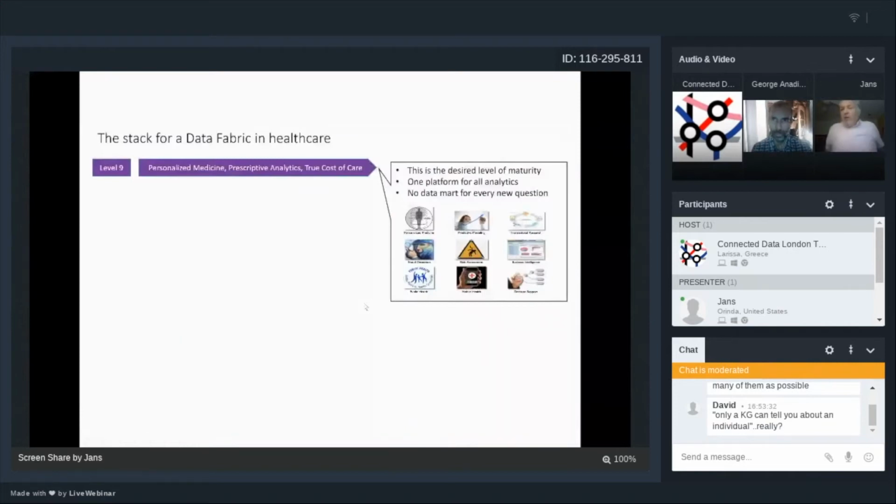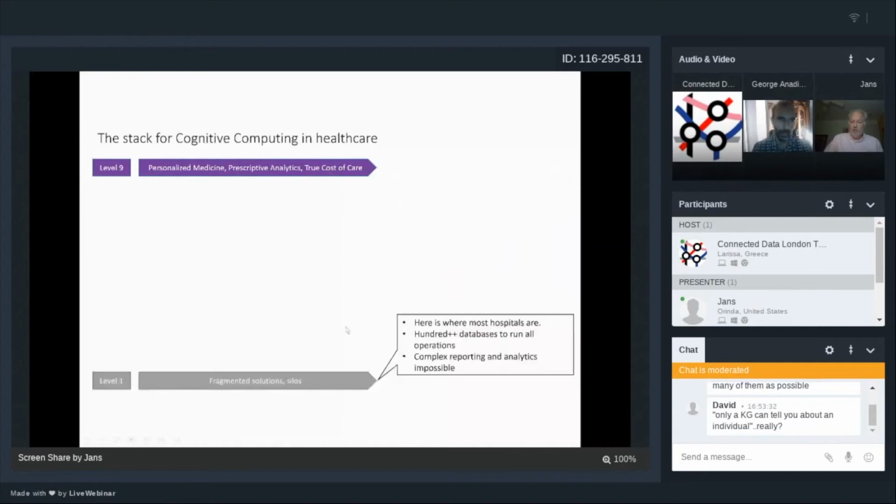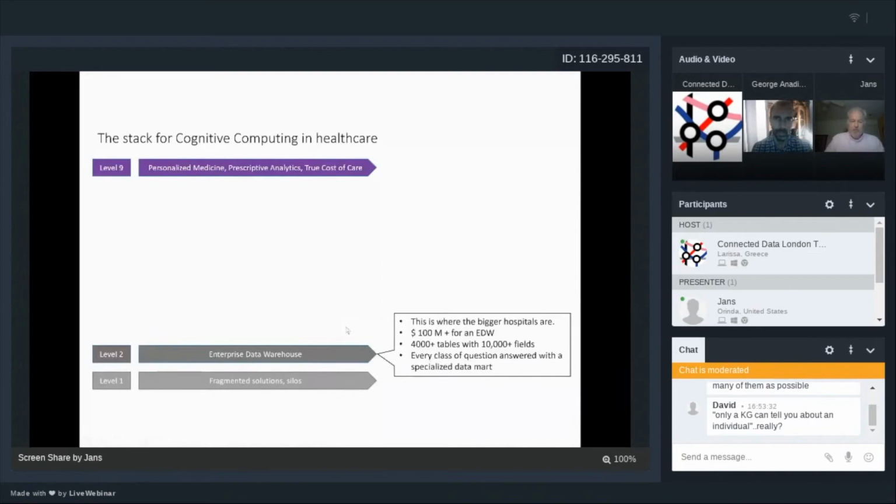So if you look at this, you could look at it as an effort to create a real mature data fabric in a hospital, where you really want to be at the top, where you can use one platform for any kind of analytics, where you can do personalized medicine, prescriptive analytics, true cost of care. But of course, you always start with your silos, and if you're rich enough, you can pay for an enterprise data warehouse with 4,000 tables, 20,000 columns. But no one in his right mind will ever do data analytics on that, so people build data marts. But even that was too complicated.